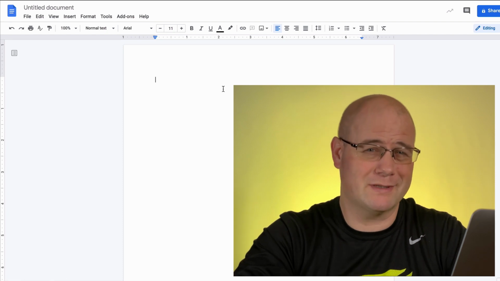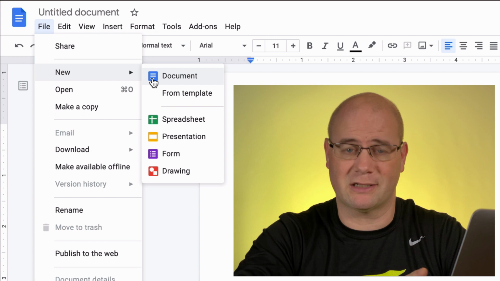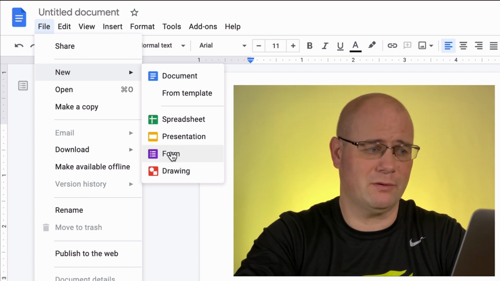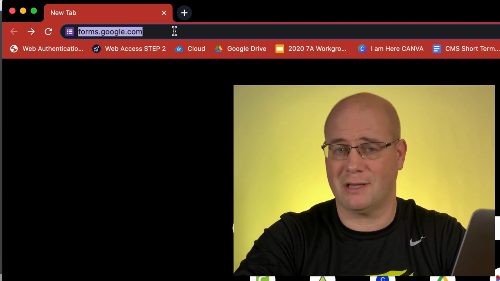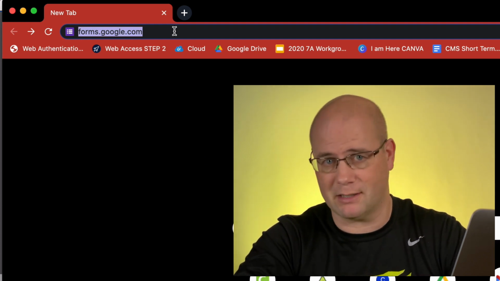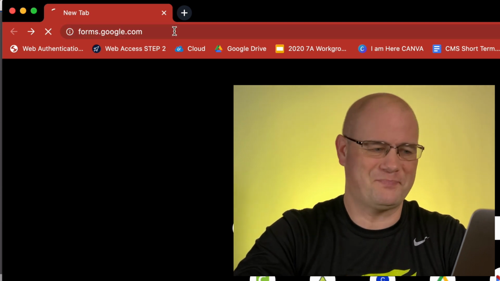So if you have another Google Doc or a spreadsheet open and you just click File, New, you can move over and select a form. But I'm going to use the old school way of just going to forms.google.com. This works for everything. So slides.google.com, docs.google.com, sites. You get the idea.